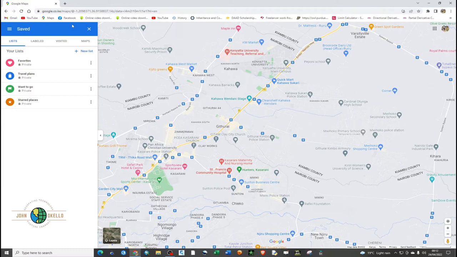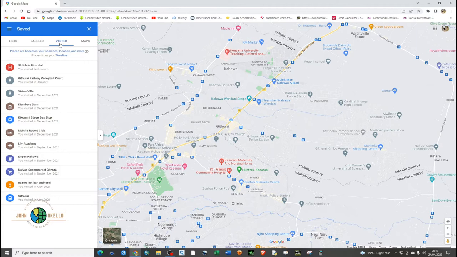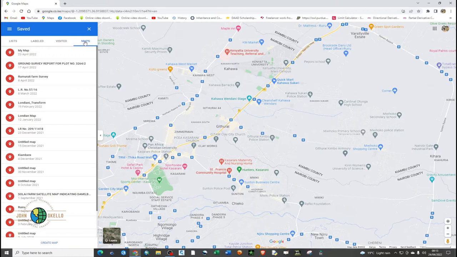This window will be overlaid on the map, and we have three or four tabs. The first one is the list, and by default it contains four options: favorites, travel plans, want to go, starred. The second one is labeled. I'm not going to go into details about these ones. The other one is visited, which shows the places that I've been able to visit recently. And the last one is maps. So you're going to choose this maps tab, and that's what we're going to use to create maps.